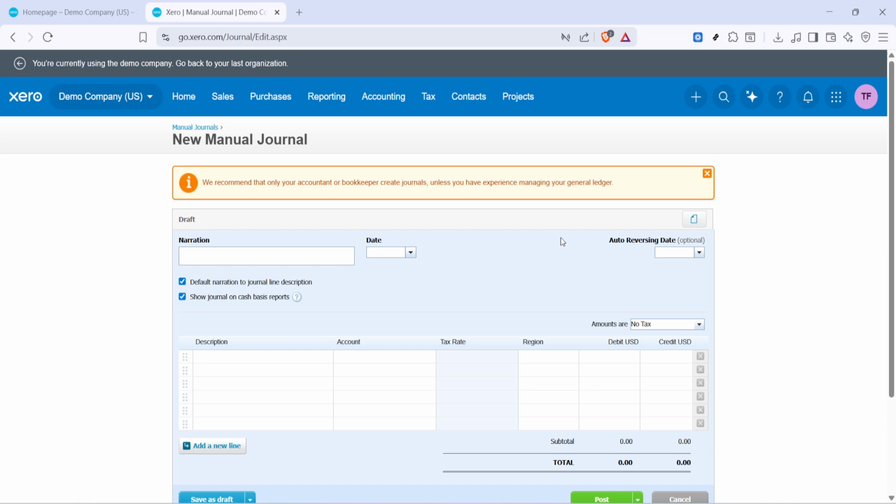At the top, enter a clear narration. Use something descriptive like "corporation tax for the financial year," so anyone reviewing the accounts can immediately understand what this journal represents. Narration helps with audit trails and speeds up reviews later.